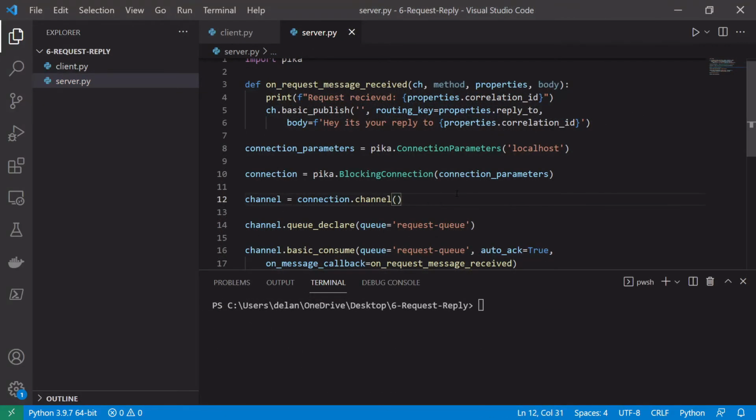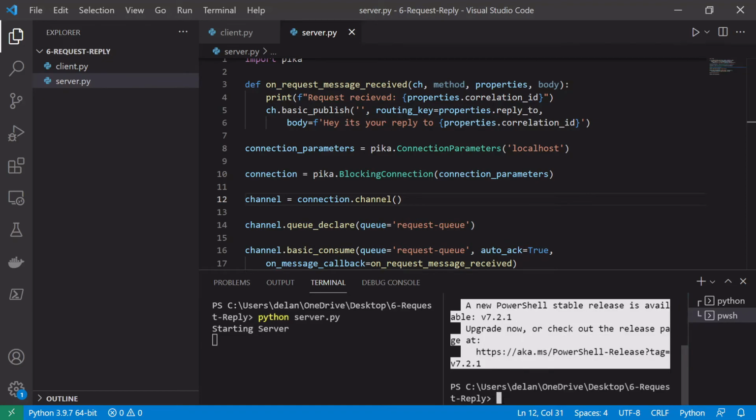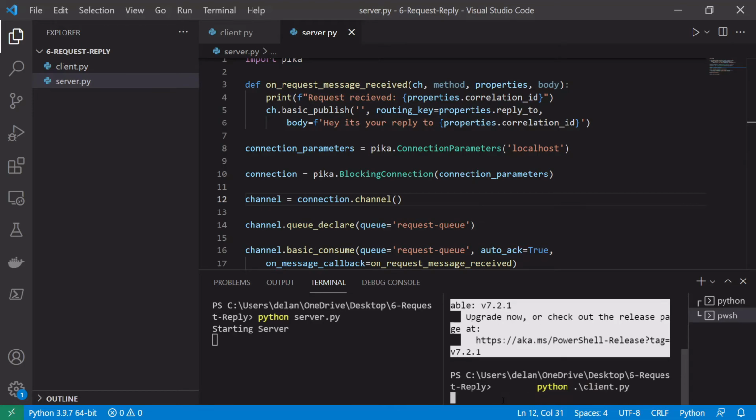So let's open up a terminal window and see how our client and server interact together. So let's first start up our server so it's ready to receive the requests and publish the replies. So we'll type python server.py. So that will start our server, and we'll open up another terminal beside it where we can start our client. So we'll say python client.py.